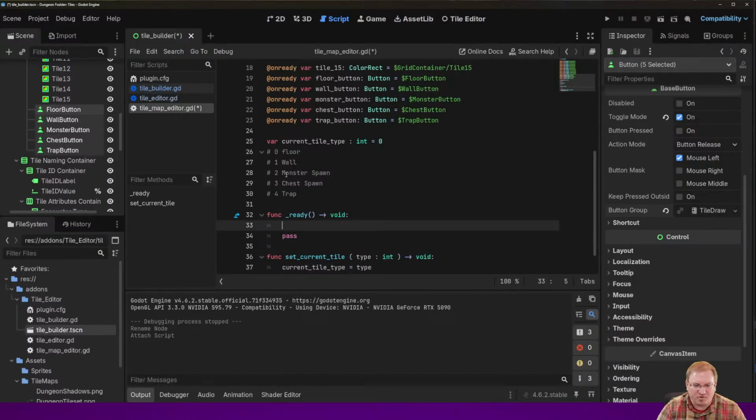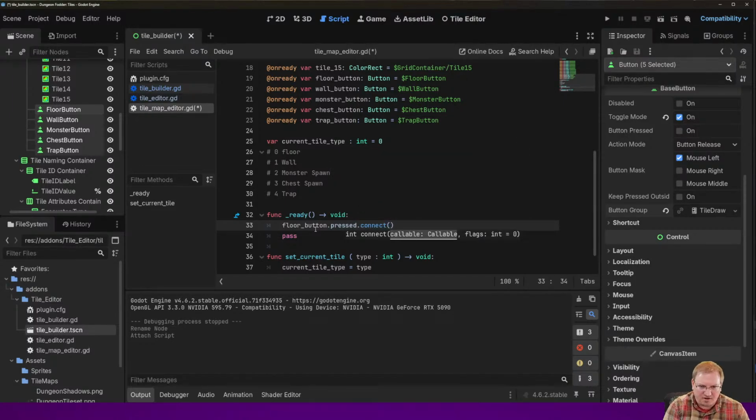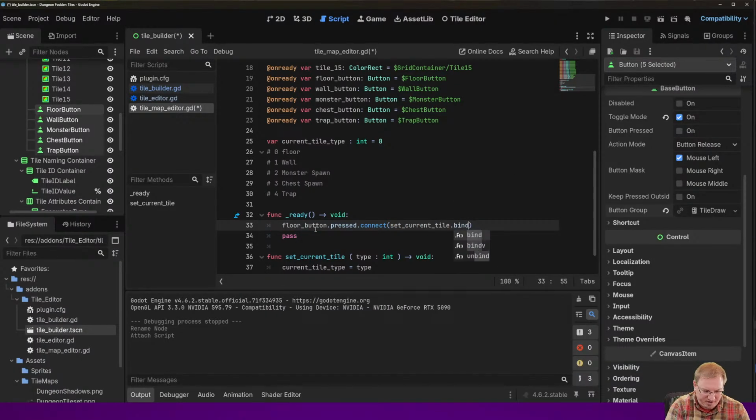Okay, and then so what we can do here is when we say take floor button, now we do this dot connect. Oops, we got to add the signal name, pressed dot connect. And then we can do set current tile dot bind, and we're going to set it as 0 because it's a floor.